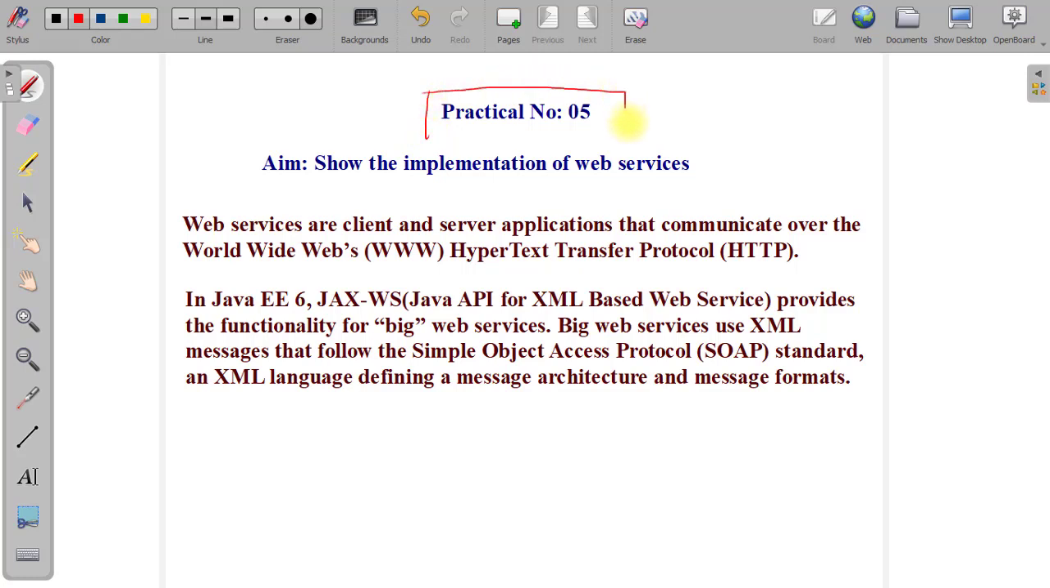In this session, we will start with practical number 5, which is based on web service. The aim of practical number 5 is to show the implementation of a web service. In this case, we will create a web service, test it, and see the output. So first of all, we will understand what we mean by web service.